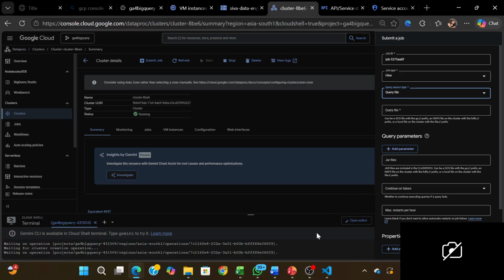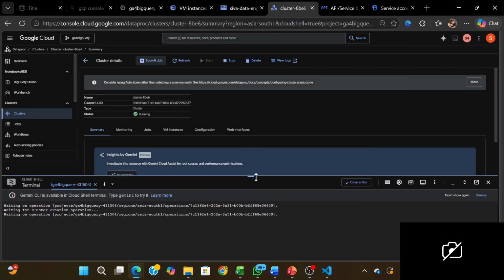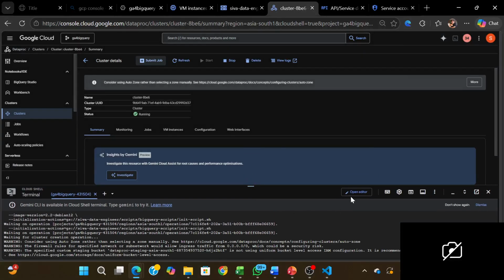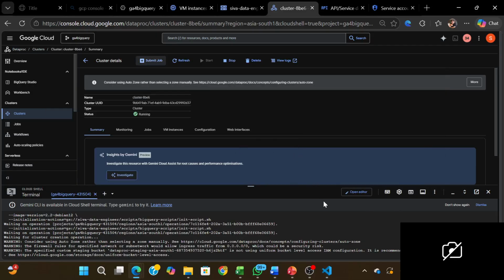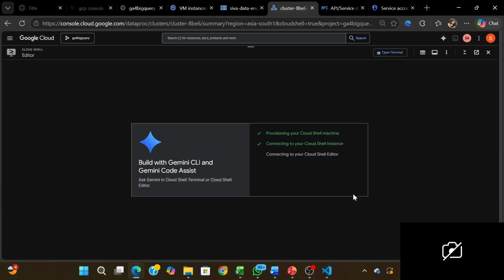Which one do I have to do? Now I'm going to show you one process which is very, very important here. I'm going to do this in GCP first, then I will process from here also. I'm doing it in the cloud itself, so the script should be here. I will go to Open Editor.